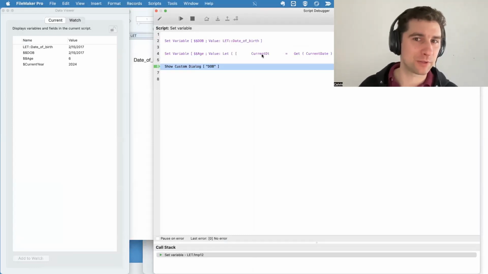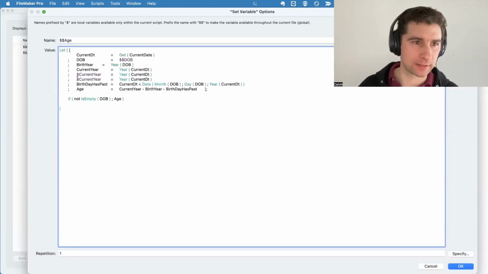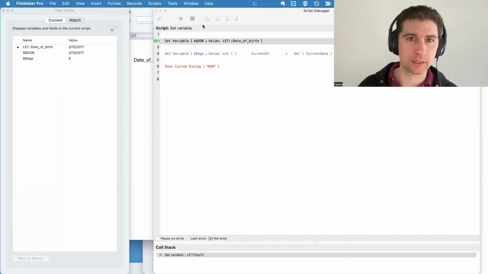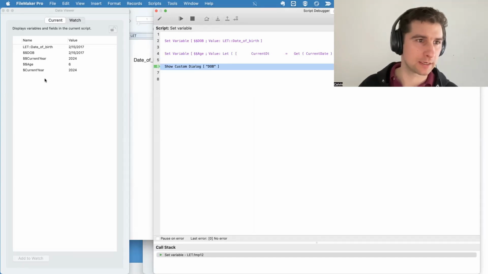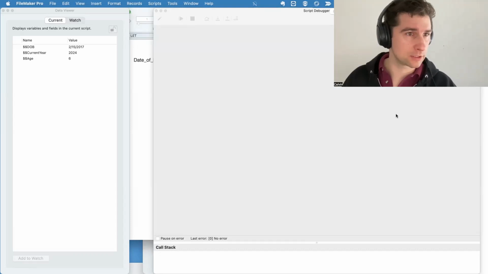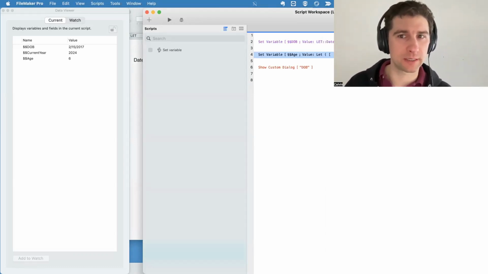Now I never said set variable, I just set it in the let, which is a really handy feature for doing a lot of different things. I use it all the time. So now I'm setting a global variable because it has two dollar signs. And you'll see that single dollar sign variable disappeared because the script ended. I set that age variable, and then it automatically also did the current year as a local variable as well. And once the script ends, those local variables disappear. So okay, that is a trick for the set variable calculation.